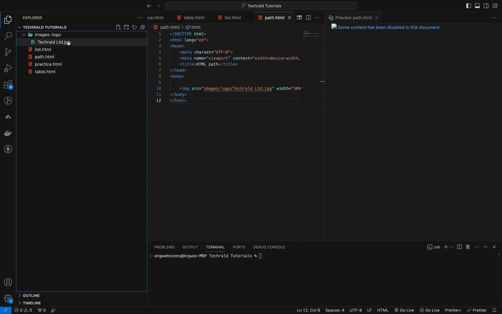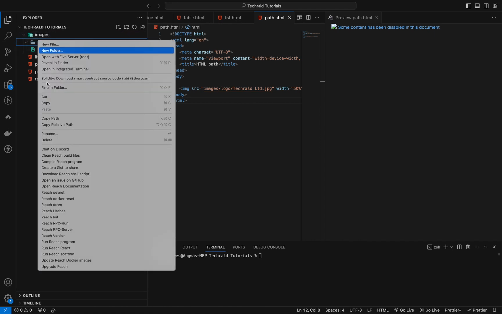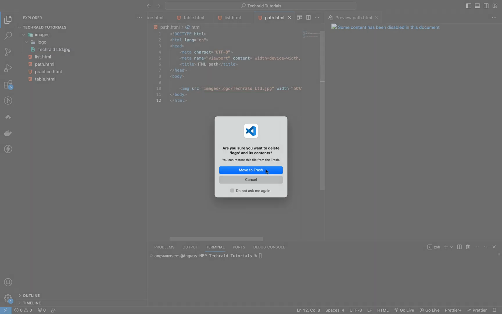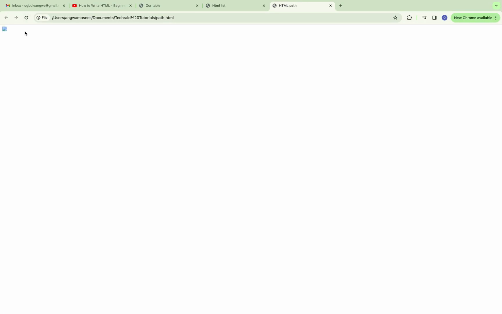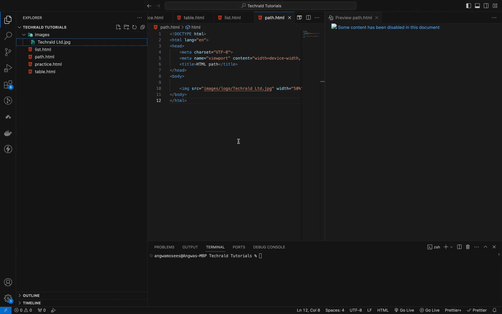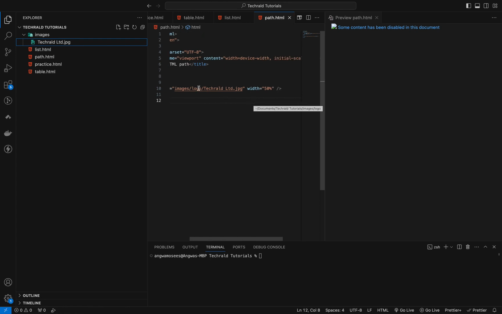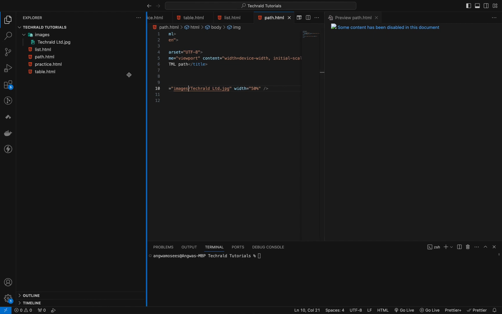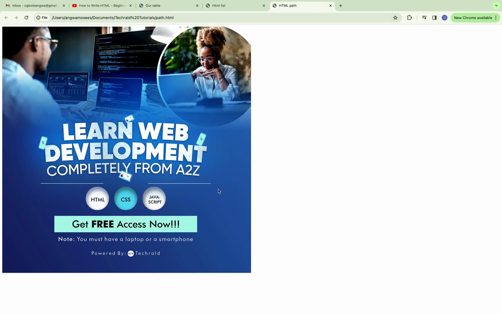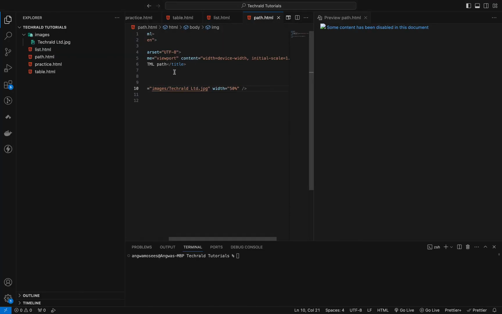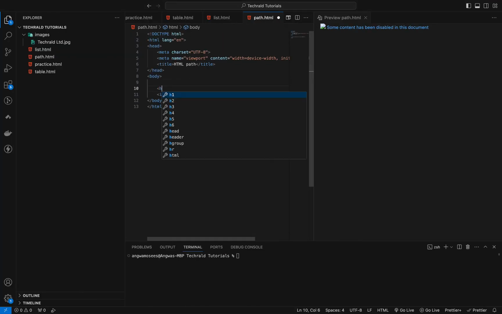So in a situation where you have, let me move it back and delete the logo folder. It will no longer work because we are accessing it through the logo folder, which is no longer in existence. So we'll just simply remove the address of the logo from it. If we refresh it, see that it has appeared.